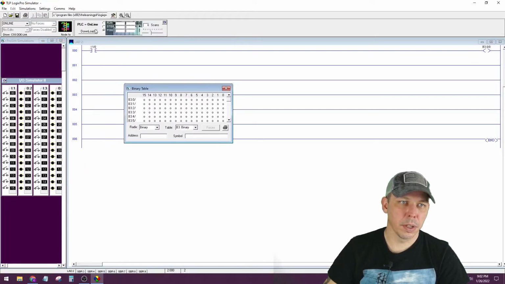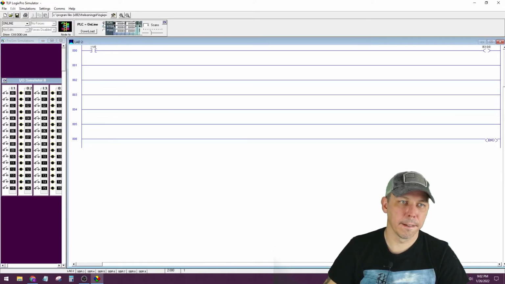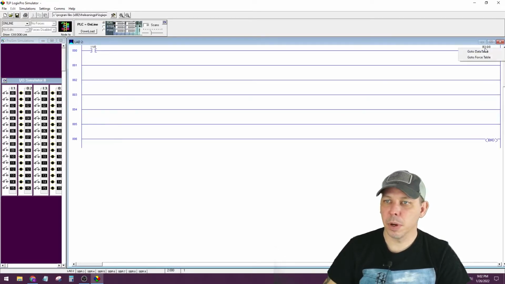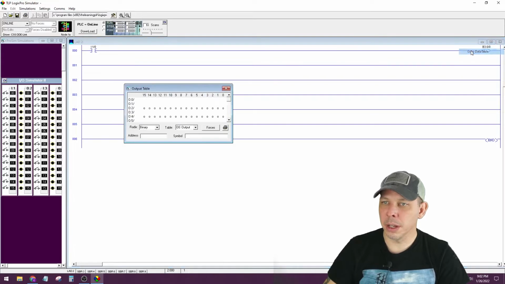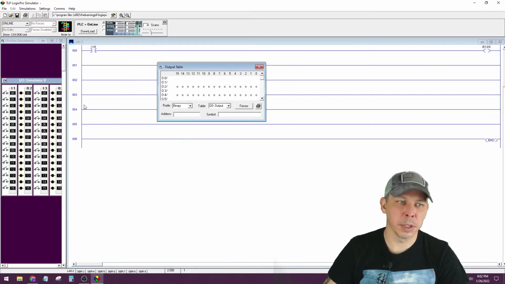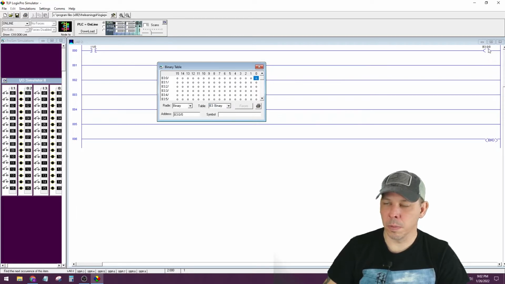Now if we download this and run it, if you right click on anything, you can go to data table and it'll bring the data table up, because sometimes it's hard to navigate to it when the processor's in run mode. So here's the table I'm on right now. I'm on the outputs. That's not what I want. So this little pull down right here, I can select binary. And the very top right one is what this output, this OTE, is going to switch.